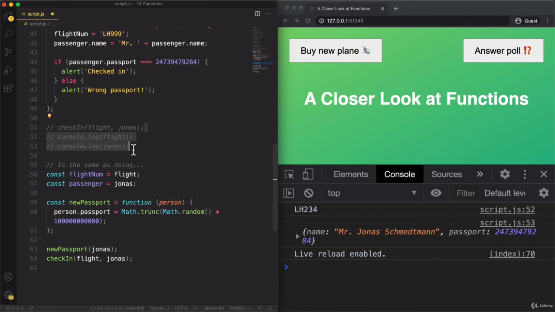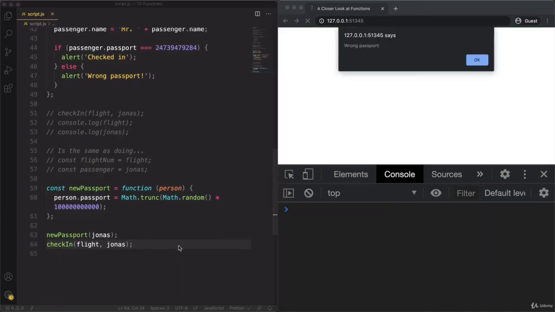Let's just take out these lines of code. Also these don't really matter. Let's just make sure. And indeed, yeah, we get the wrong passport now because of the newPassport function down there.